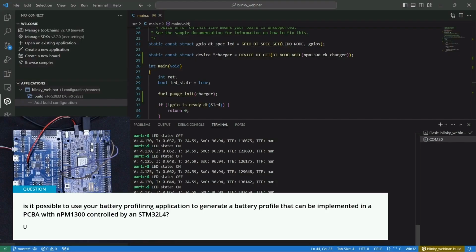Is it possible to use your battery profiling application to generate a battery profile that can be implemented in a PCB assembly with NPM1300 controlled by some part number I don't recognize? If this part number uses an ARM Cortex-M4 or ARM Cortex-M33 processing core and is compatible with the Zephyr RTOS, then this should be possible. Yes, I don't know this part number specifically.